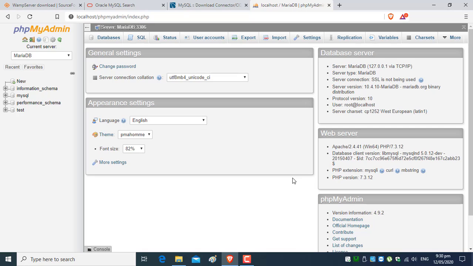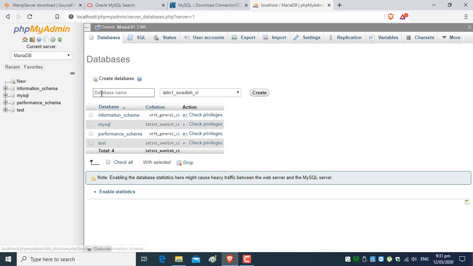What I need to do here is install, actually not install. What I need to do is create a new database, because by default these are the databases that came pre-installed in the WAMP. So I'm going to new. I'm going to create a database name. In this case, I'll name it ABC underscore company.